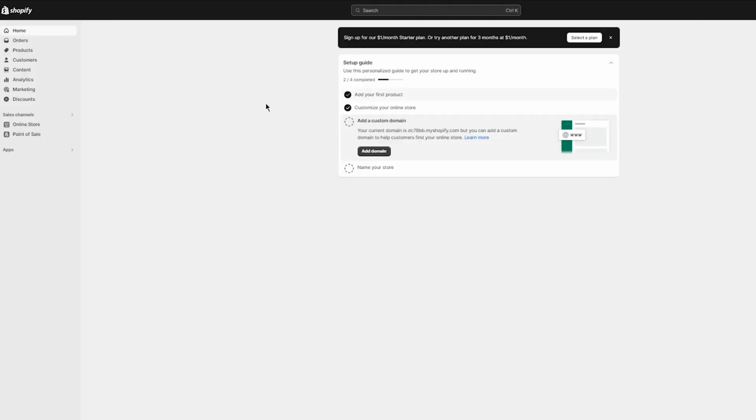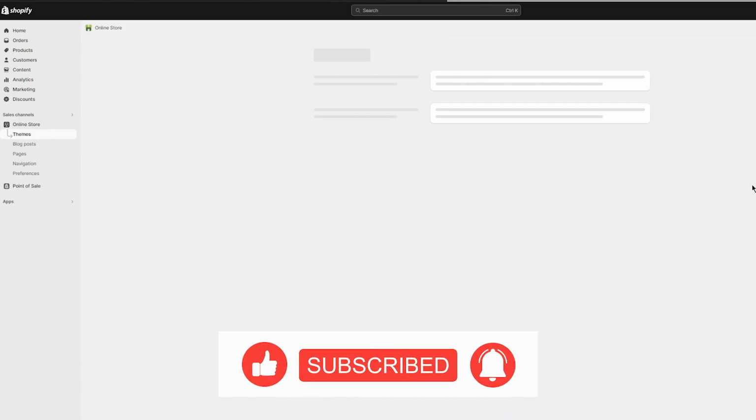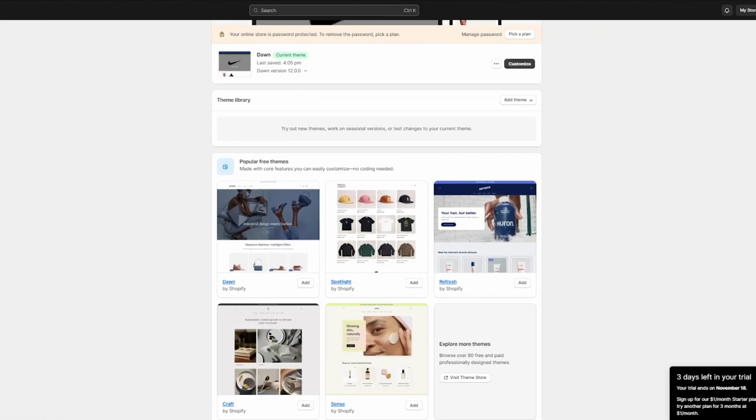Once you keep a payment provider, you're going to want to go into your online store and set up a theme. Okay, you're going to set up a theme to give your store some structure. Down here, you can see all these different types of themes that you can add. You have the Dawn theme, Spotlight theme, Refresh theme, Craft theme, Sense theme. Now, the Dawn theme is basically your custom theme that you already have for yourself, so you can obviously work with that. Or you can simply add a Refresh or Craft theme as well, which work pretty well with each other.